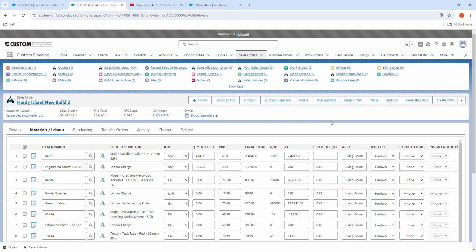Take a payment, generic item, so you can create items on your sales order. Maybe you got to add new items or labor items. You can do it right there with a generic item. Staging, that's a process in our warehouse. That's where we actually stage. So we go and collect all the materials for that job, and we stage it, we wrap it, we put it in a separate storage area.